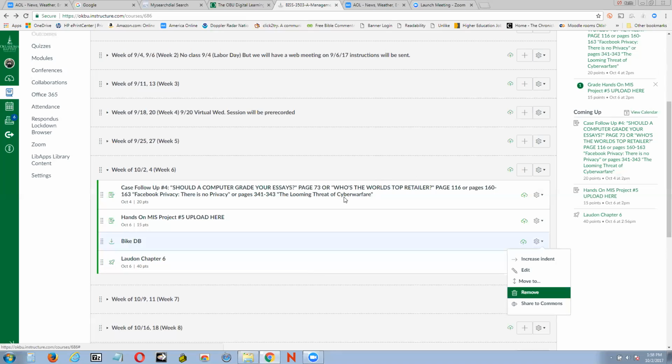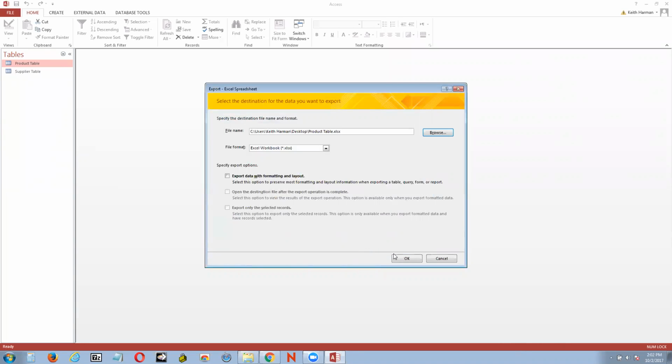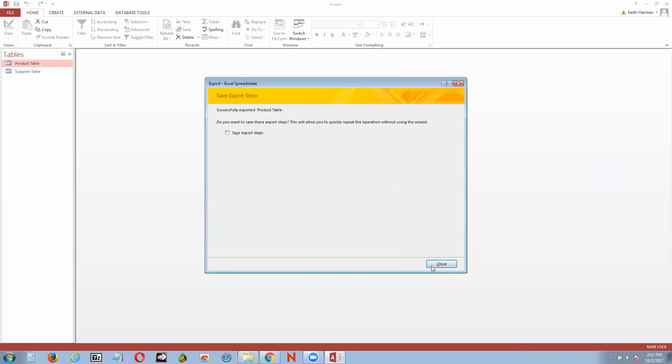I'm going to take the product table and right-click it, and I'm going to choose export. And I'm going to export it to Excel, okay? And I'm going to put it down on my desktop, and this will be the product table. I'll click OK. And then away we go.